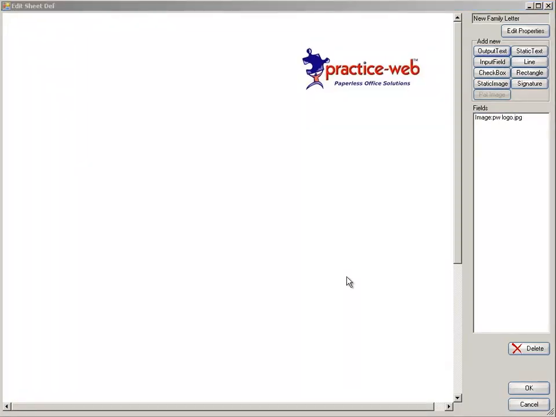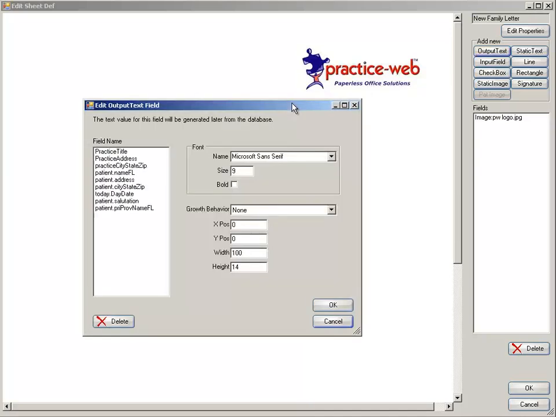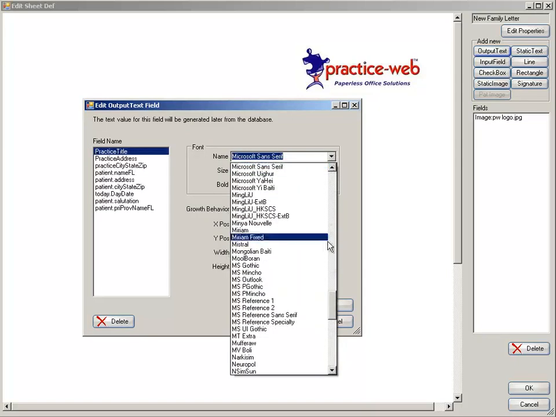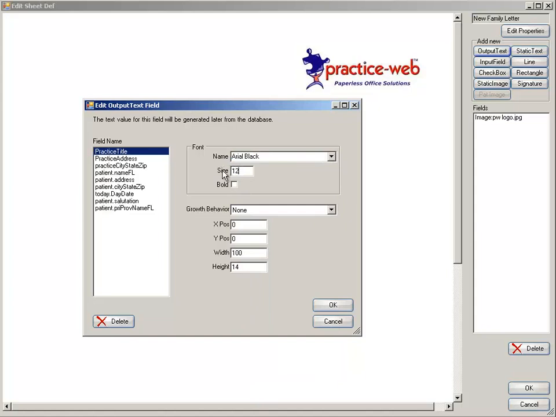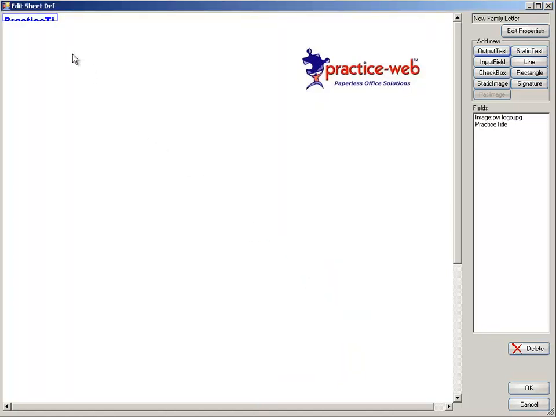To complete the professional look of a letterhead, you can use the Output Text button to add fields that will automatically populate your practice and patient information. In the Edit Output Text fields, you simply highlight the field name. You can change the font type and font size, and then click OK. That'll place your text field on your sheet def.